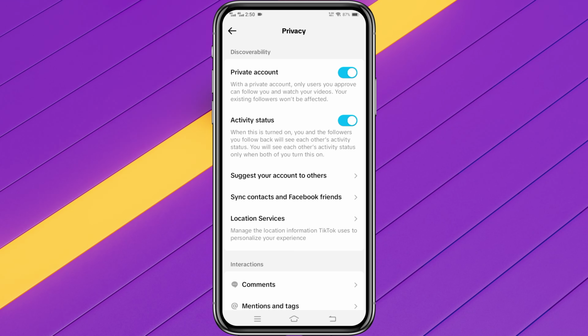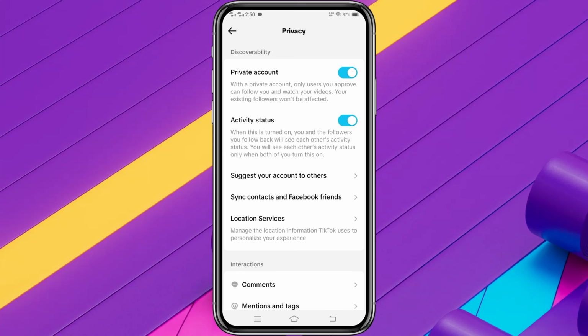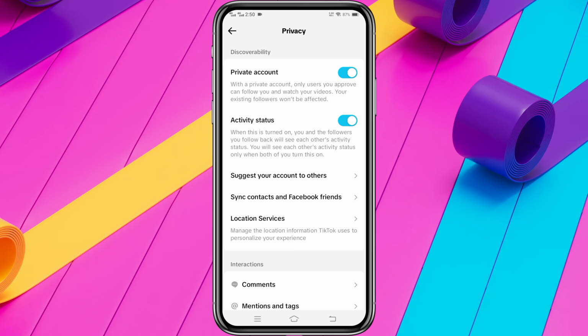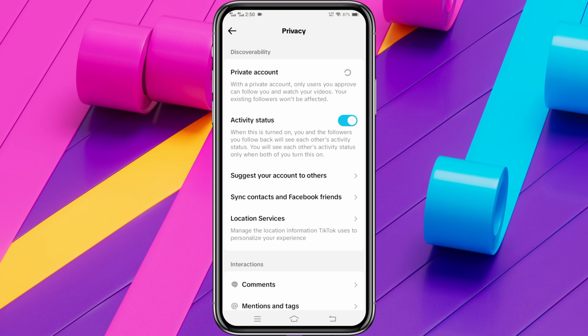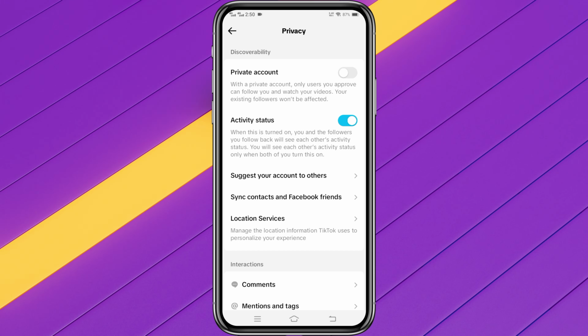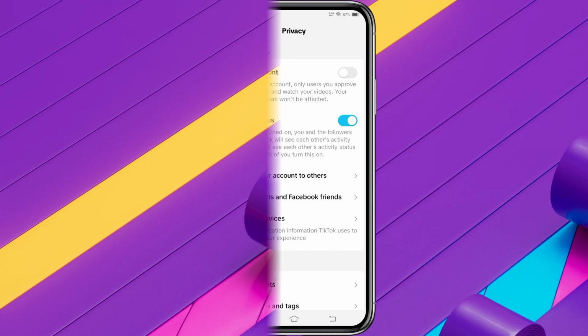If you ever decide to switch back to a public profile, simply return to this menu and tap the toggle again to deactivate the private setting. Click Switch and done. Remember, this setting can be changed anytime based on your preference.